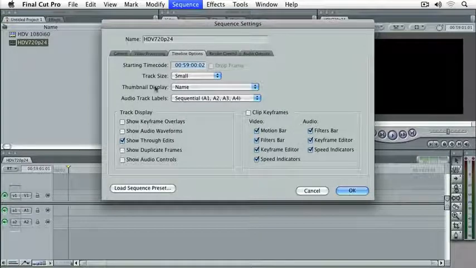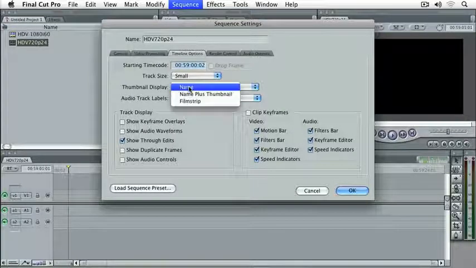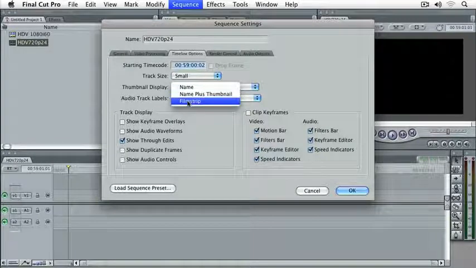Now we do have a couple other options down here. You'll see next in our breakdown we have thumbnail display, and right now it's set to be name. You'll see we also have the option of name plus thumbnail and film strip. I'm going to come back to this in just a second because we're going to need to import some clips into our timeline so that I can show you what the thumbnail display actually is. So why don't we do that right now?